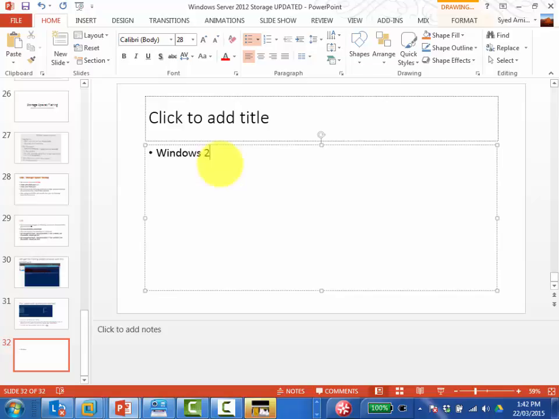Windows 2008 RAID 1. So minimum HDD 2. We can lose 1.